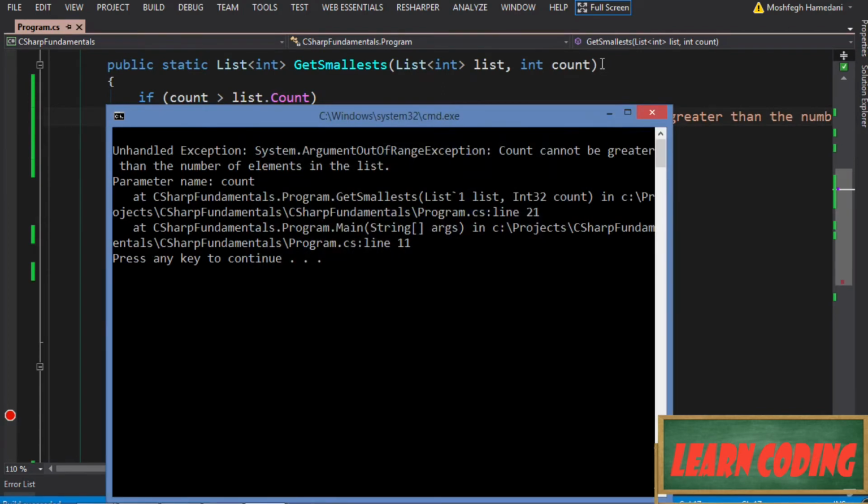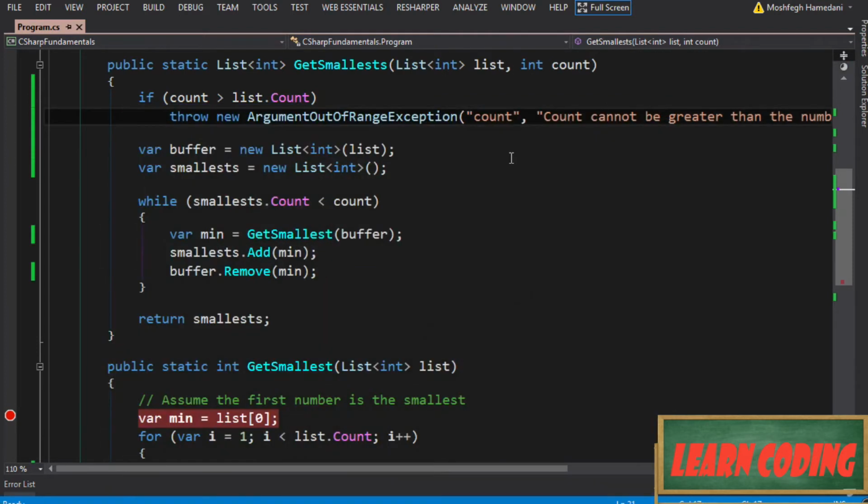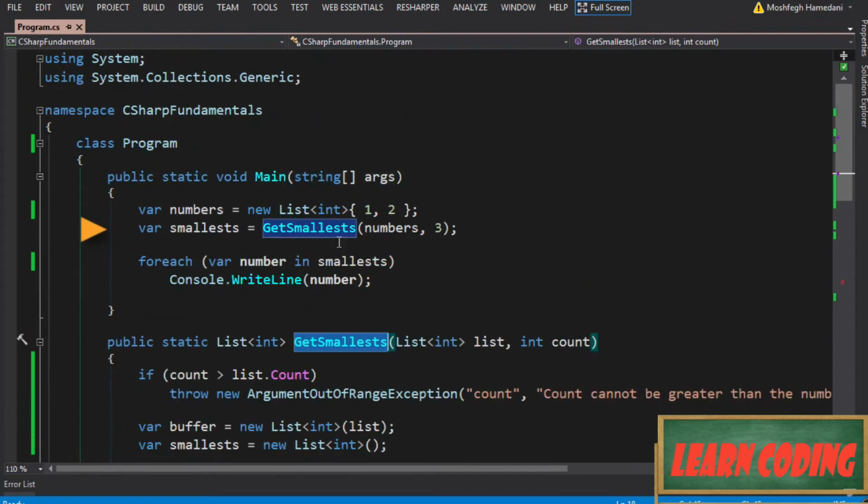The application crashed again. So have we solved the problem? Yes, we did solve a part of the problem. Now you might ask, Mosh, how is this better than before? Because before we got an exception anyway. Let's see the difference. Read the exception. ArgumentOutOfRangeException: Count cannot be greater than the number of elements in the list. So this exception is more meaningful. It's telling me why the program crashed. So when it comes to troubleshooting, I would have a better idea of what's happening here. I would know that the client of this method, in this case, this line here, is sending the wrong data.